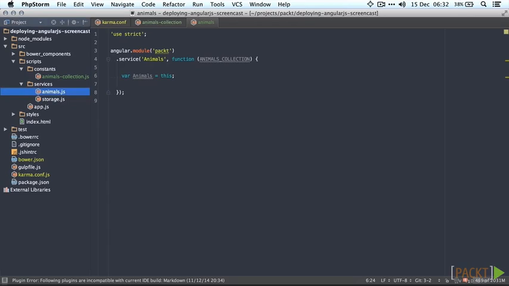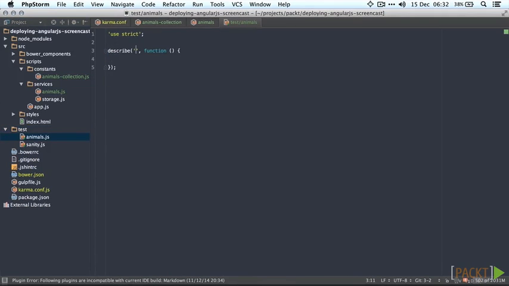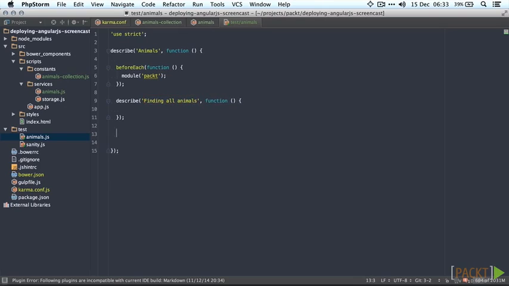So let's create a test suite to make sure our code will work as intended. Let's create one big suite for the entire service first. Let's call it animals just like the service. Okay, before we can start testing, we're going to need to tell Angular to inject our application because it doesn't know to bootstrap it otherwise, and then add the module packed. We'll add a suite per category, so let's call the first one finding all animals, and the second one finding a specific animal. A suite is basically a way of grouping related tests together.